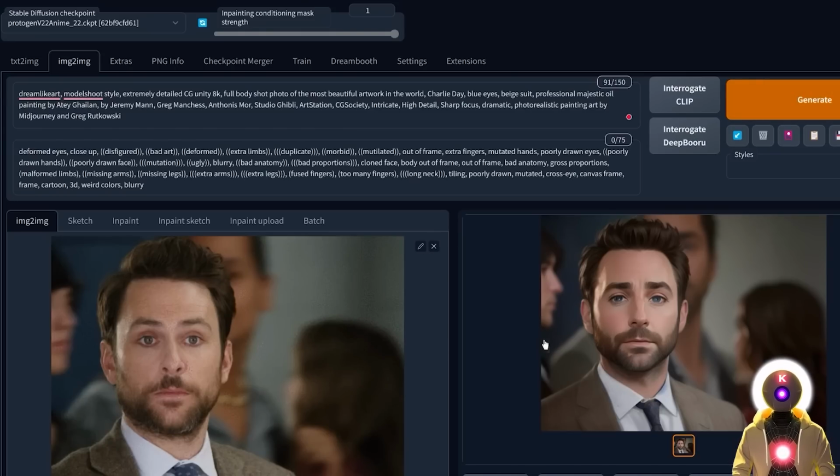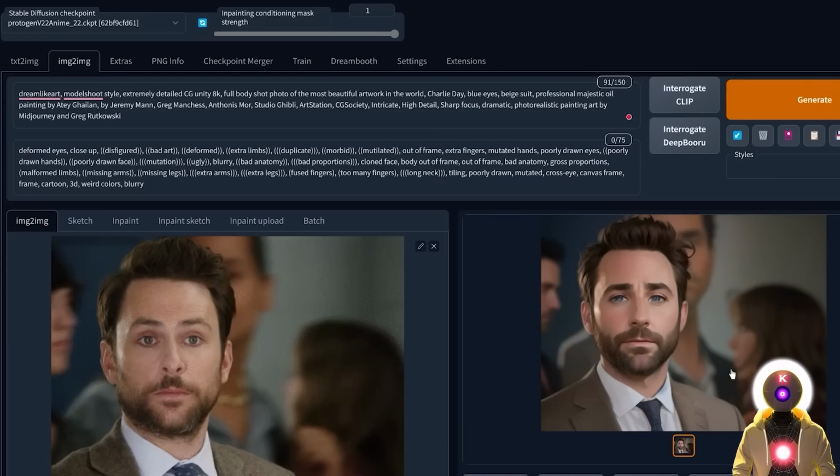And here's the final result. Looks pretty good. I will put that image aside just in case. But now I'm also gonna do a few more generations to see if we can get better images. Here's another one that also looks good.